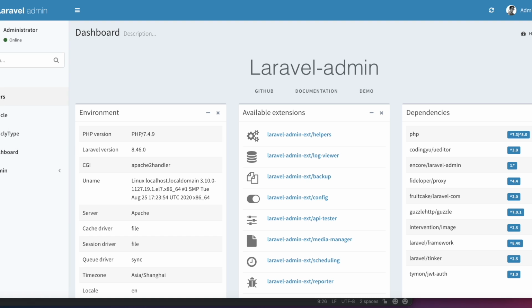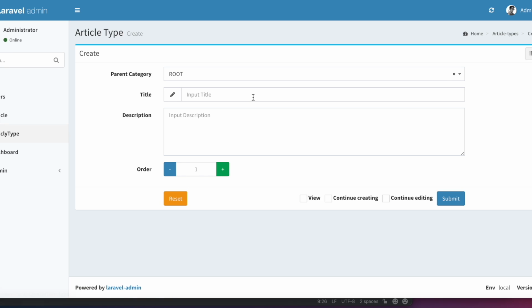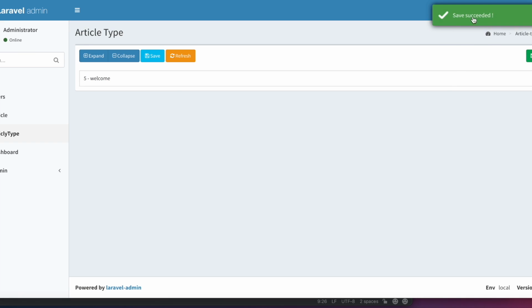Anyway, the first thing we want to do is create an article type. So we need to go ahead and create a new article type, and we'll call it welcome. That's all we need to do. We don't need to put any description, and then we'll submit it. It says save succeed, so it worked.